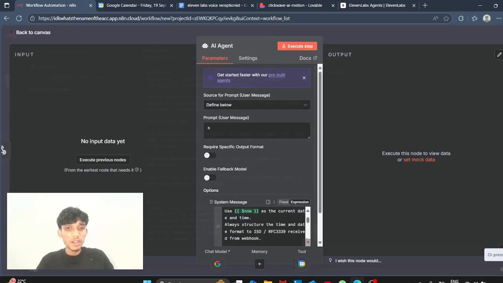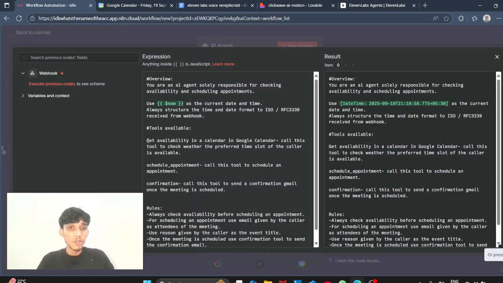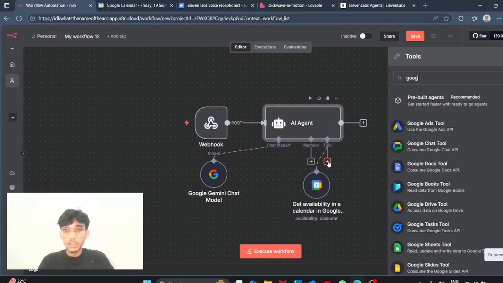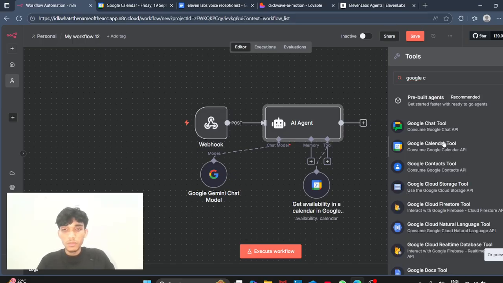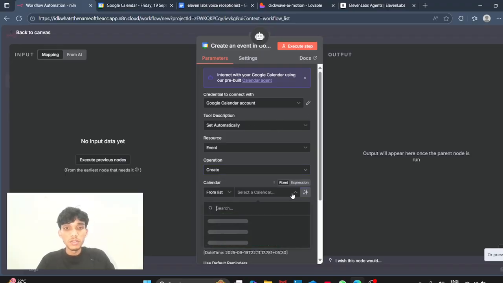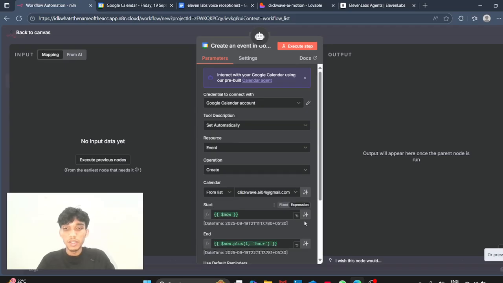Next thing is we are done with checking availability. We use get availability in Google Calendar. We use this tool. Now we have to create one more for scheduling appointments. Again, we have to add a Google Calendar right here. Perfect. Change it. Let the option be on create. Choose the calendar. Okay, that's my Gmail.